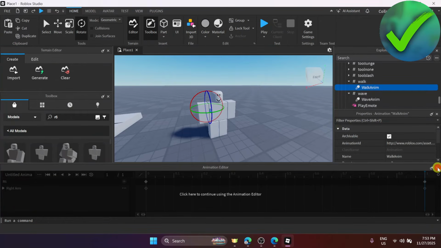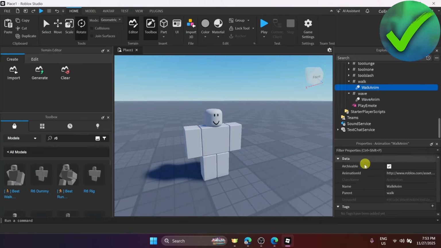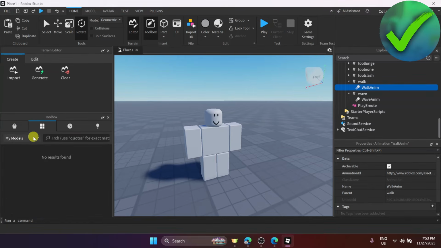Then what we're going to do next is to look for the animation ID, which is right here. To change that, what we're going to do is to go here on the inventory, which is right here, and then click on My Models, and then click My Animations. We're going to right click on the walk and then copy asset ID. Once you do that, on the animation ID, we're going to paste it right there, and then just click Enter.